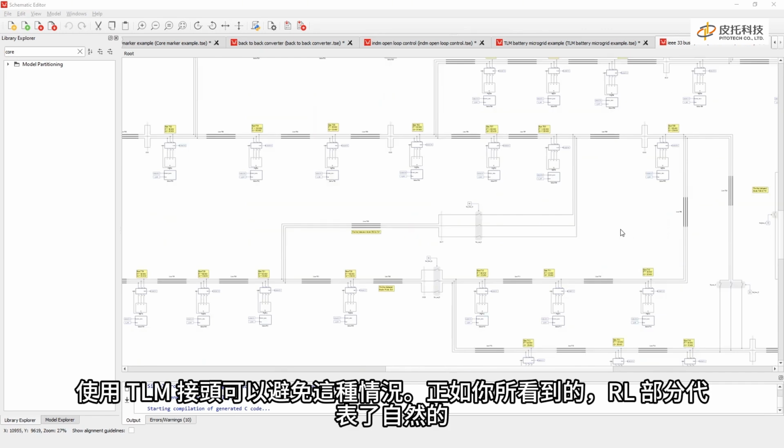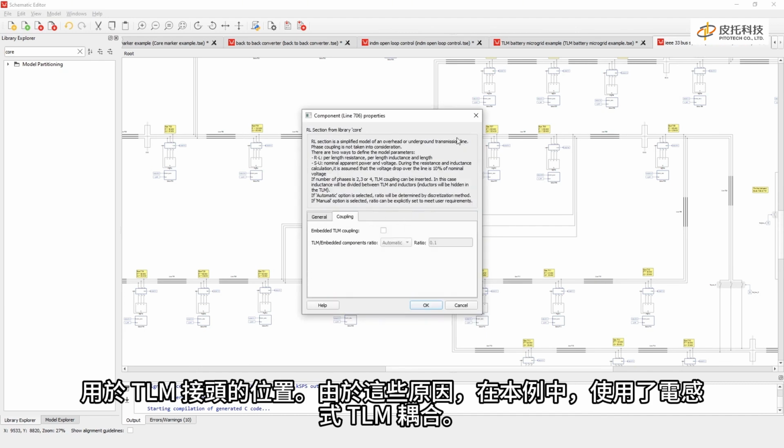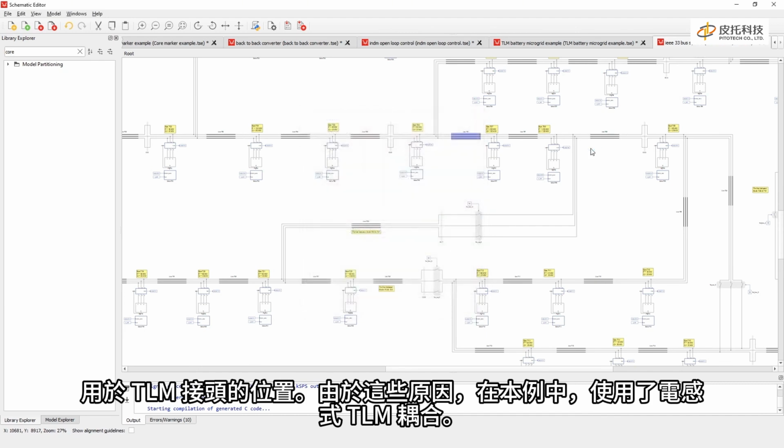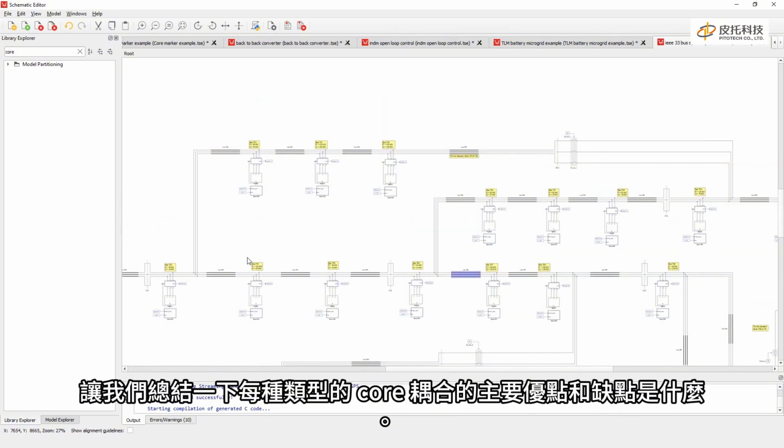As you can see, there are RL sections that represent a natural place for TLM couplings. For these reasons, in this example, inductive TLM couplings are used. Let's summarize what the main advantages and disadvantages of each type of core coupling are.